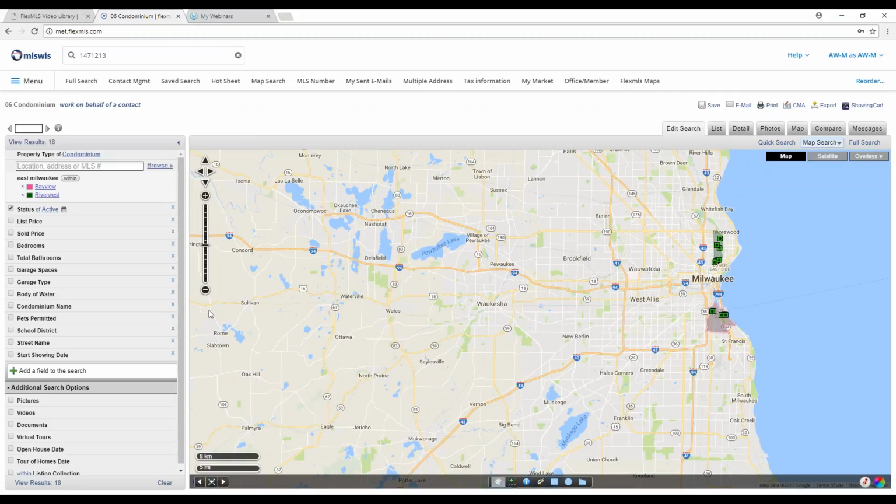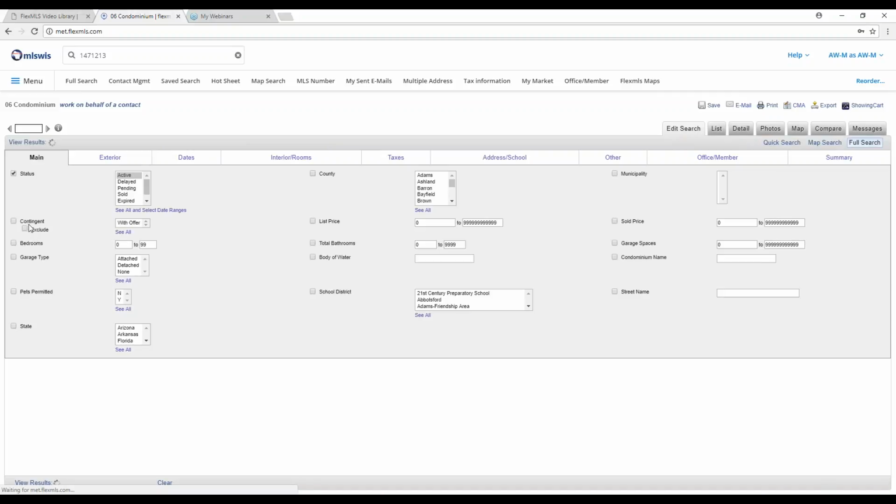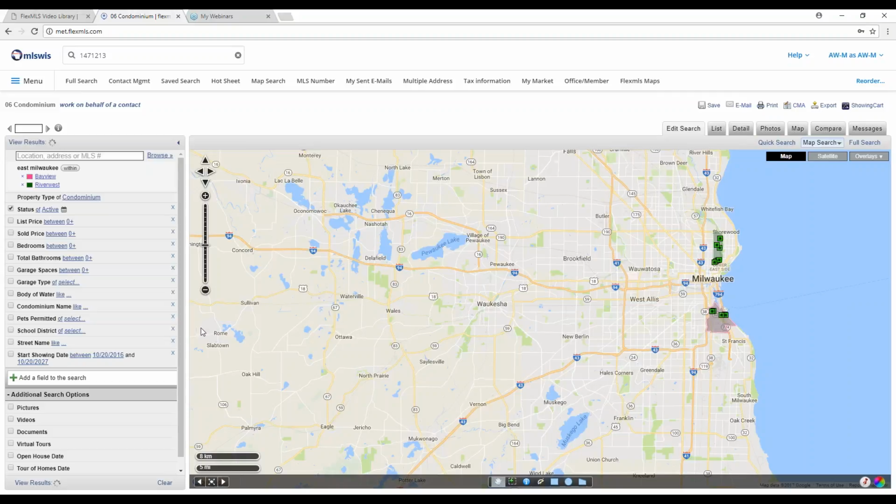All right, so while we're in map search here, we're going to go into our next tip, which is searching the school district using the map search. Oh, back up a little bit. Remember when I showed you how to exclude contingent listings on the full search here? If you're a quick search user, you really don't use full search a lot. You use quick search to exclude a contingency.